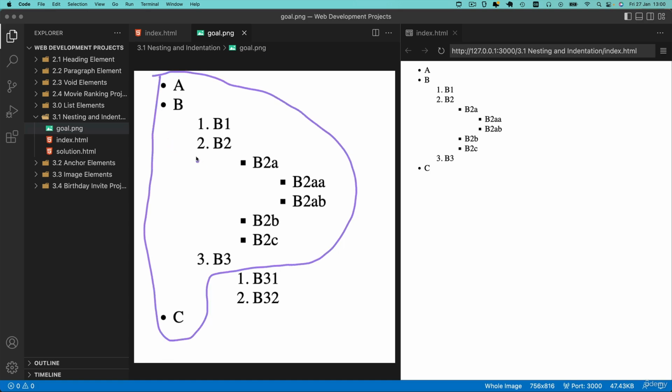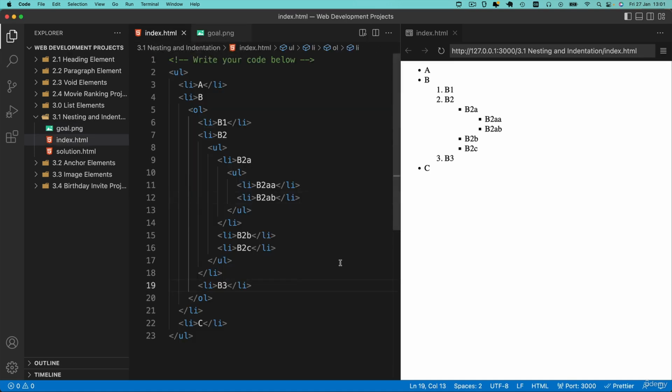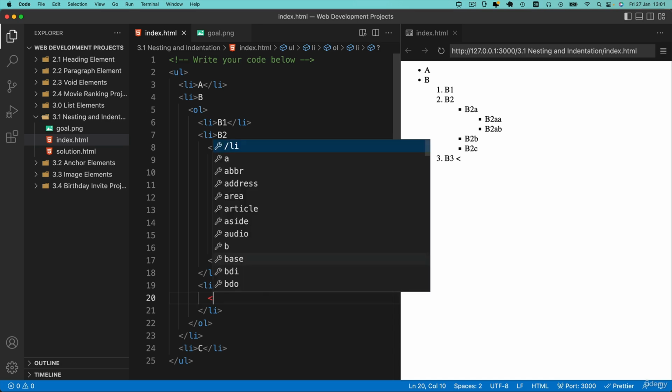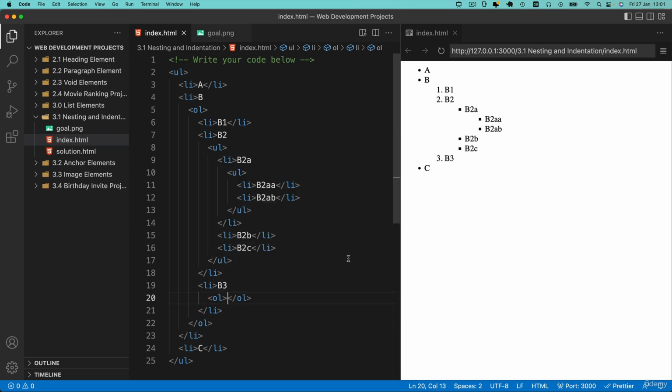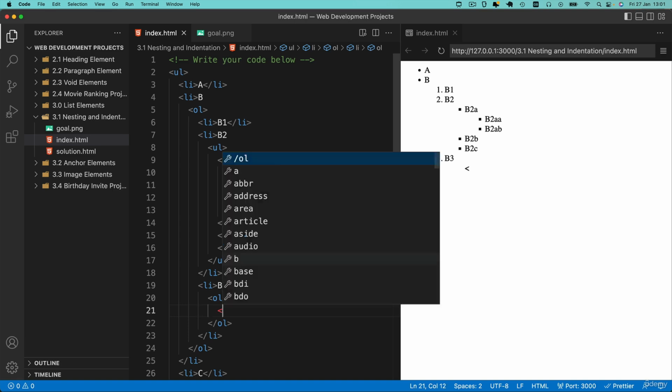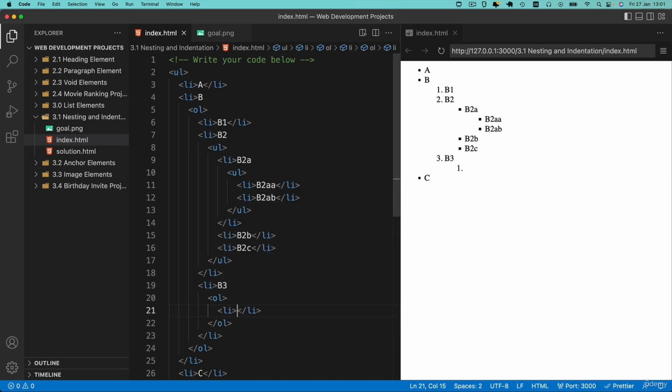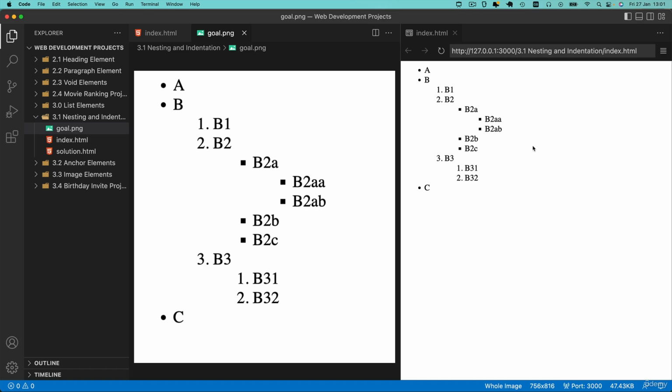All we need to do now is just to add the final ordered list embed under the B3 list item. Let's find our B3 list item. After the text, let's hit enter to create a new line, and then we're going to create an ordered list like this, and we're going to add our two list items, B31 and B32. So now if we compare our goal and what we've got in the preview, you should see it's completely identical.